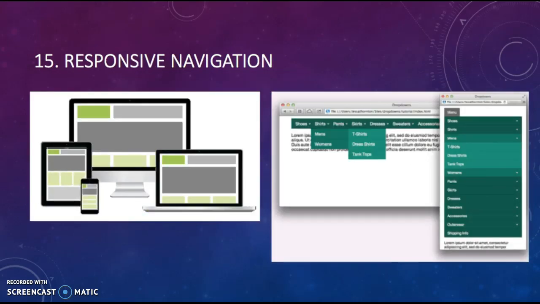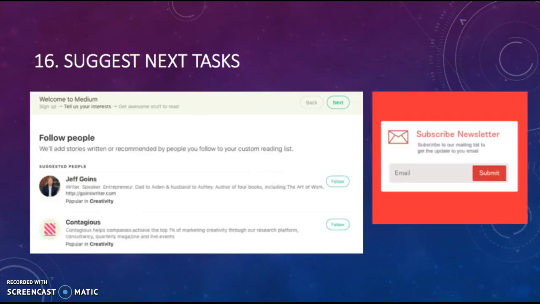Number 15 is to consider that users are switching over to mobile platforms very often as they use the internet, so you want to have responsive navigation elements. In the example on the right, you can see that the browser design is different from the mobile design, and this helps users to be able to have a better experience on your site.